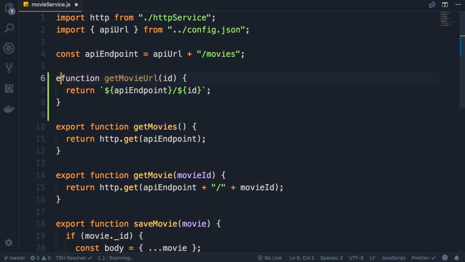Now note that here I'm not exporting this function because this function is purely used in this module. It's part of the implementation detail of this module. We don't want other modules to see this implementation detail. So remove export. Now let's use this new function.